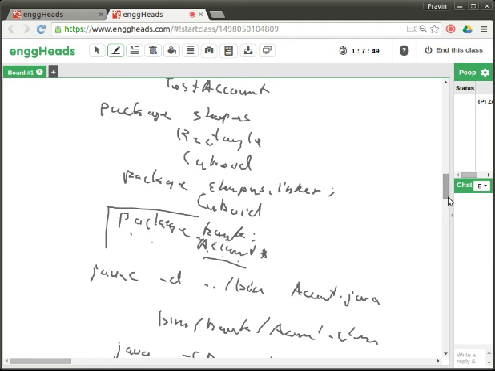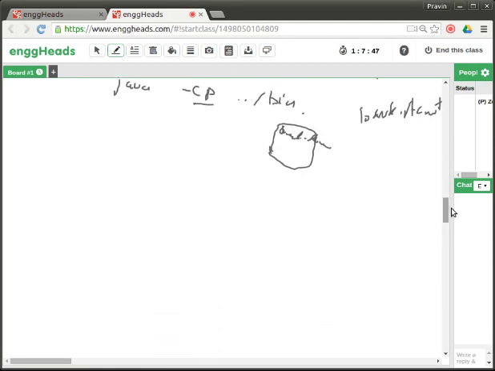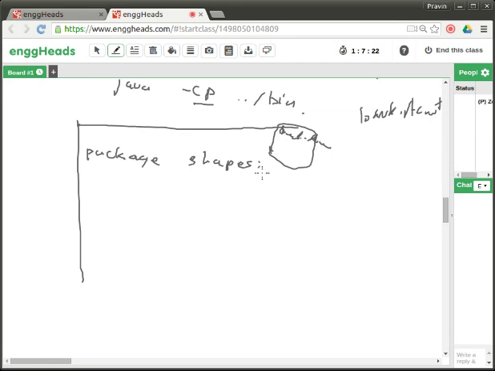Okay, let me now come back to the structure of a Java file. Let's see what goes in a Java file now. First thing in a Java file, package declaration. I'm saying package, let's say shapes.